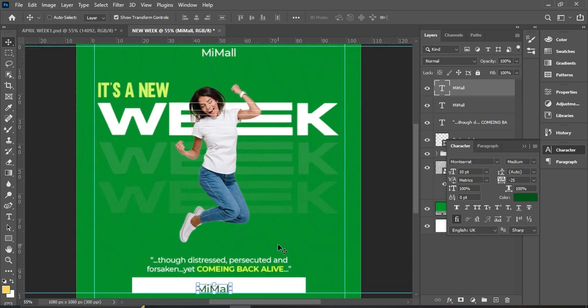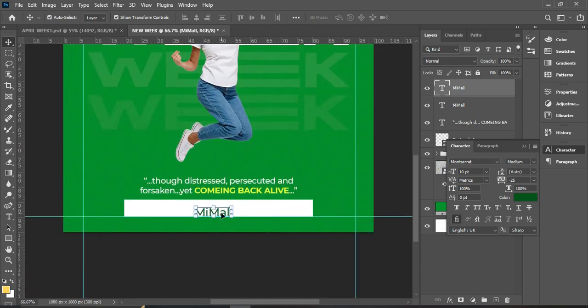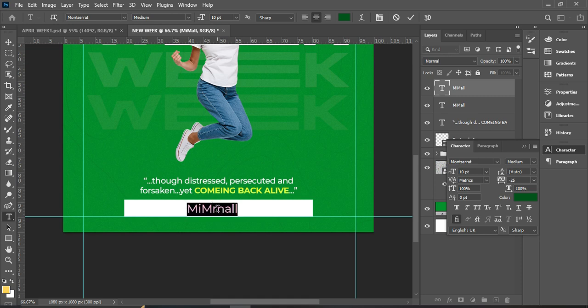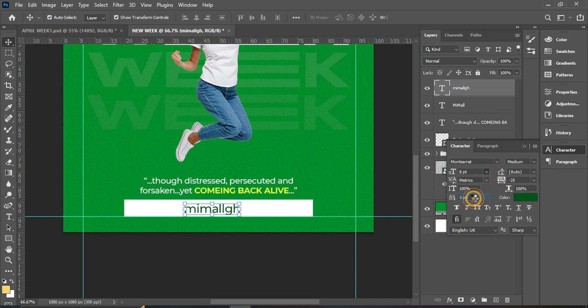Control plus to zoom in. This is going to be our social media handles. Our social media handles are very simple. Let me check that one. It's My Mall, Control A to select everything. It's My Mall GH. Okay, good. And I'm going to use 8 for this particular one.